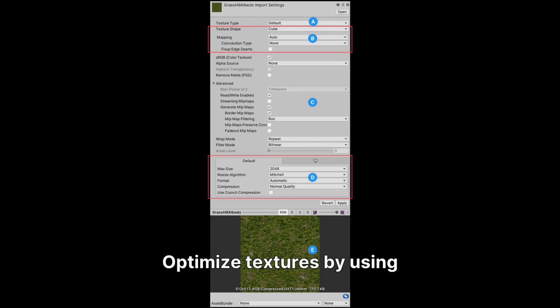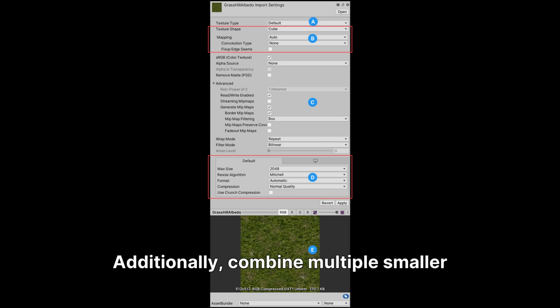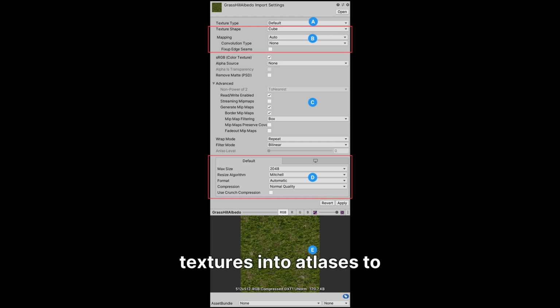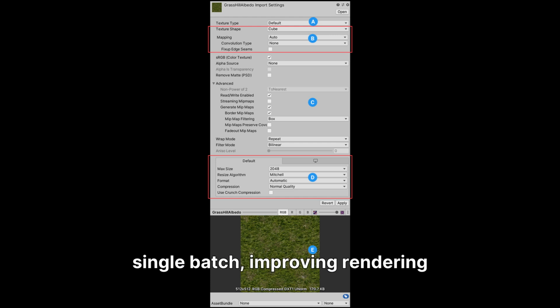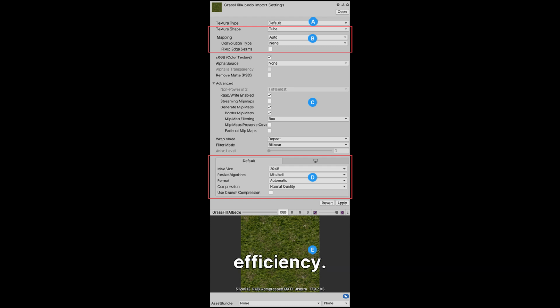Optimize textures by using compressed formats and opting for 16-bit textures over 32-bit when visual quality allows, as this reduces memory footprint. Additionally, combine multiple smaller textures into atlases to reduce draw calls, as the GPU can render several textures in a single batch, improving rendering efficiency.